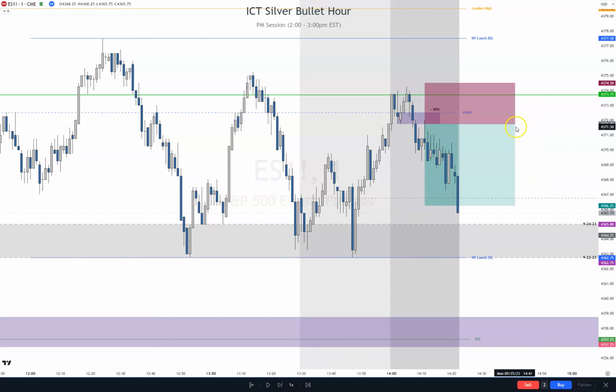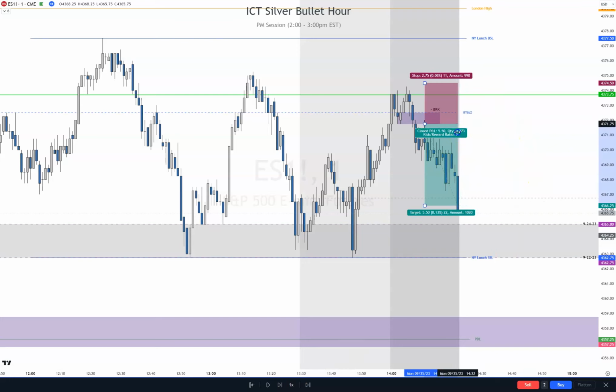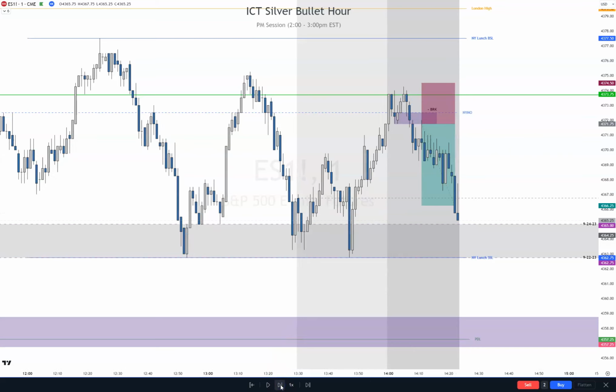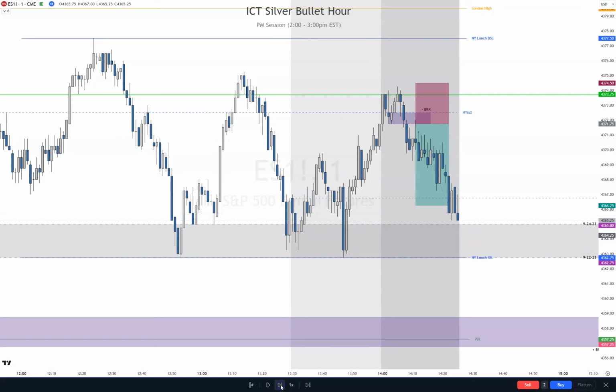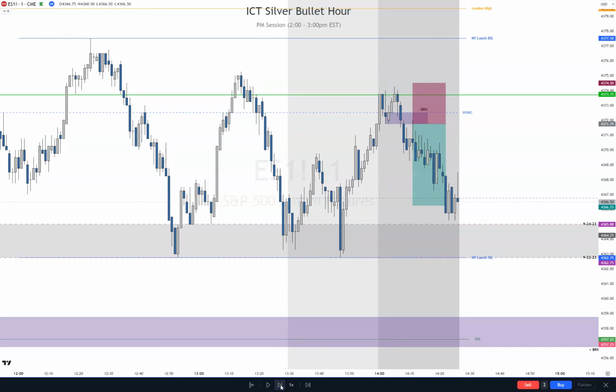And there you go. So that was a trade I know I missed when I was trading live. And yeah, okay. So I'm still looking for the lunch low to be taken out.